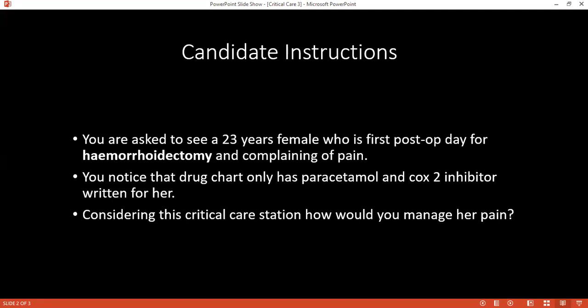I have to check IV fluid is running or not. Then if it's not there, I have to open wide bore IV cannula and start IV fluid. So then we have to see disability and exposure as well.